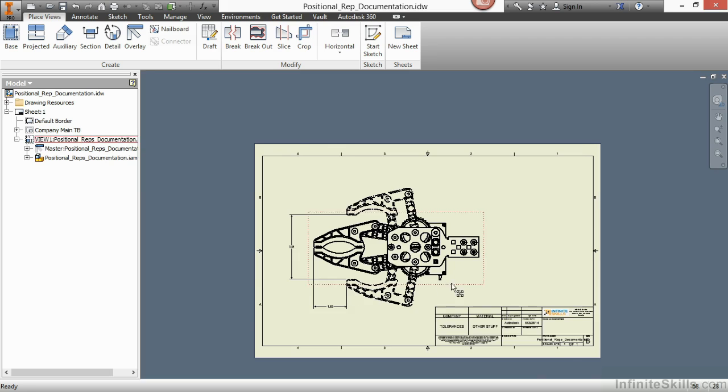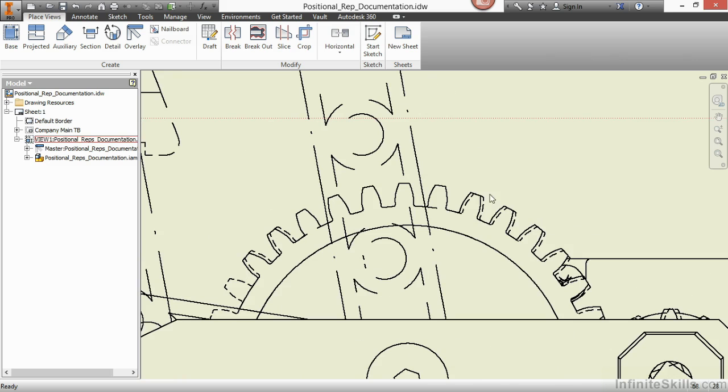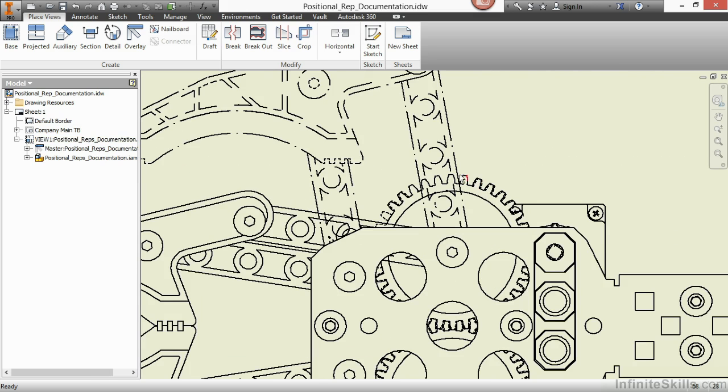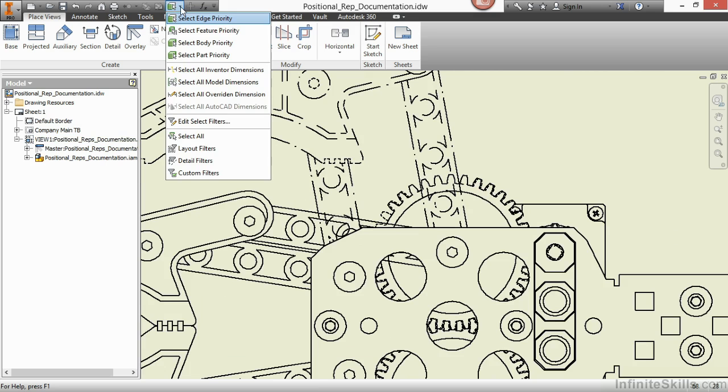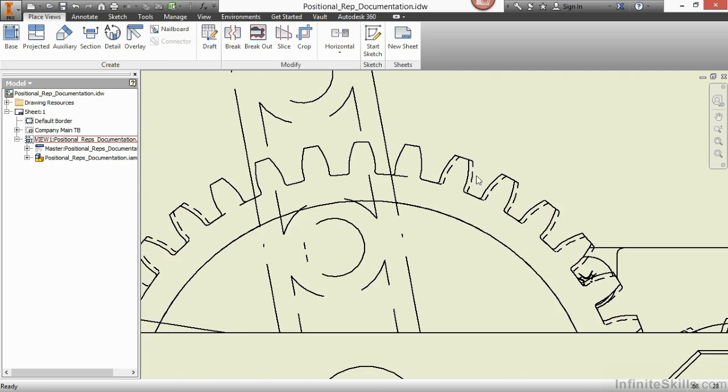Now, if you don't want to show certain components or lines or edges, you can turn those on and off as well. So these arms here, I do want to show all of that. Nothing else really changed too much. If I zoom in, I have a little bit of change in the teeth on this gear. You can certainly come in here and turn off the visibility of these edges by toggling over to your selection filter at the top of your screen. Here I'll choose part priority. And when I zoom in, you can see I can simply select on that entire part.